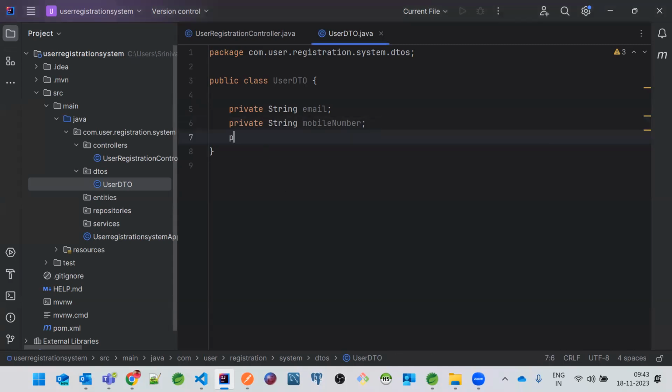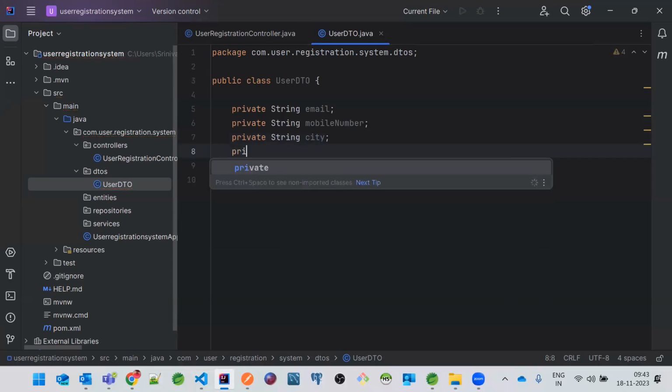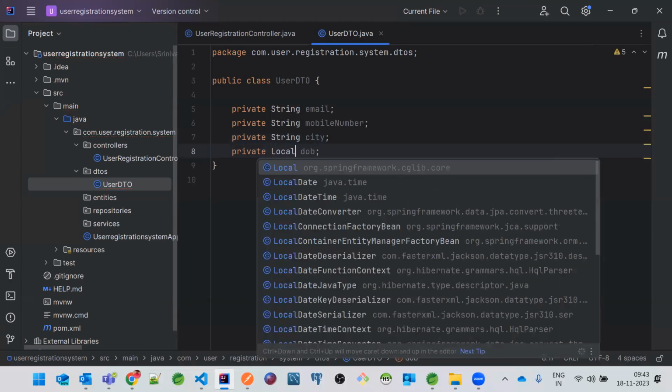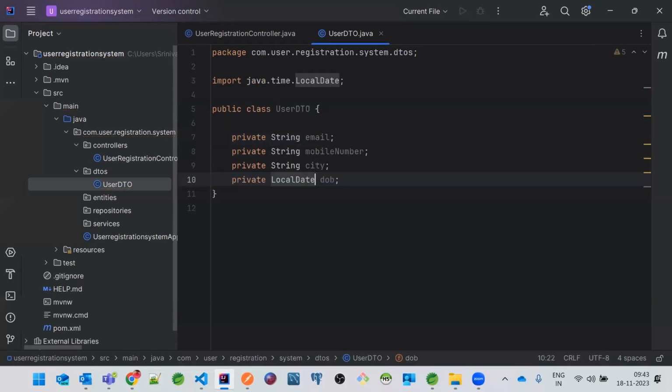What is the next property that we can give? Username, fine. Email is itself there. So address would be... okay, address is the one. Probably instead of address, I can just give it as city. State also? No, not required. It's a very simple application, right? So date of birth. Probably I'll make this a local date. Okay, now we have all these properties.